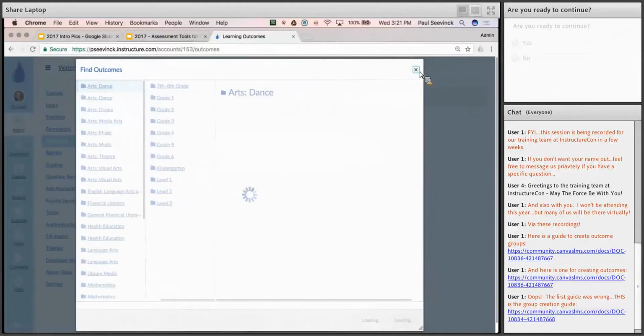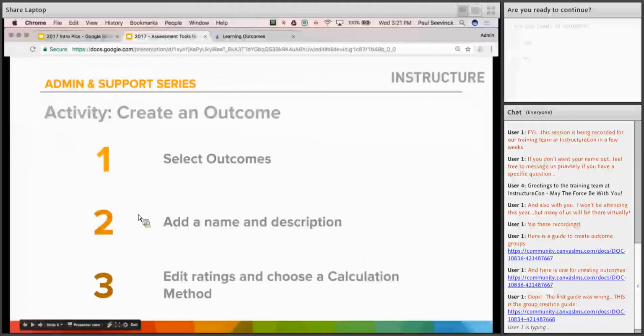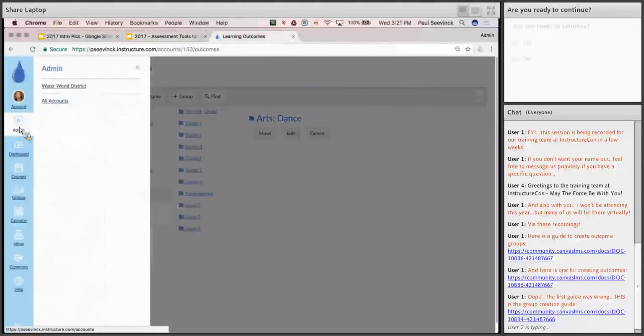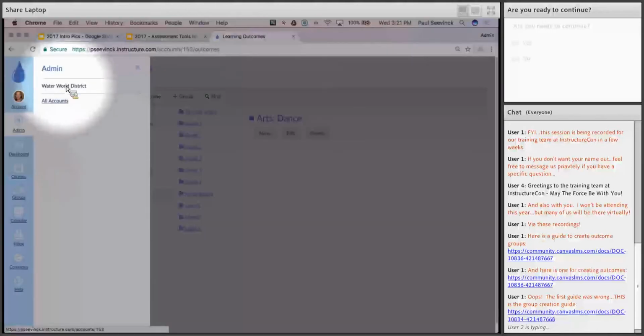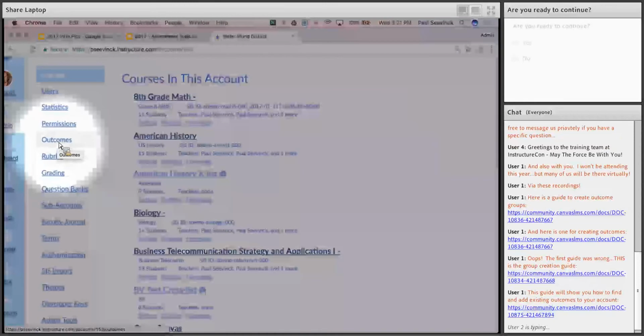There we go. All right, so with that, I'm going to go ahead and give you guys a moment to go ahead and play with this on your own. I'm going to have you select some outcomes, add a name and a description, then edit the rating and choose a calculation method. Again, the way that we're going to do this is we're going to be in our admin shield. We're going to come up and click on the Waterworld District. Once we've done that, we're going to come and click where it says Outcomes.